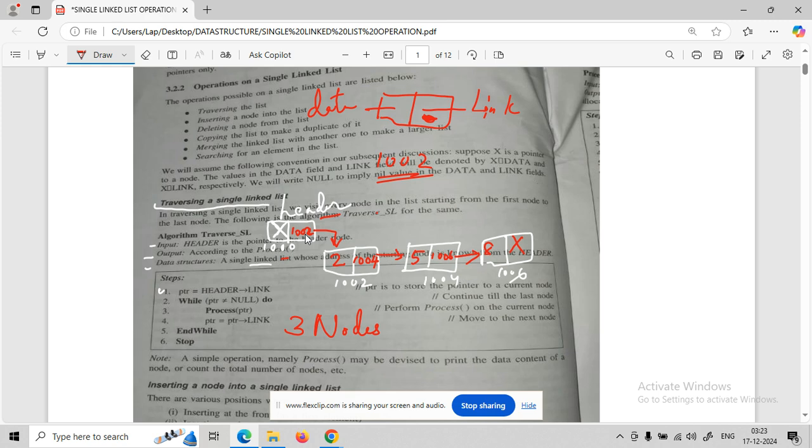Okay, and then the second node's address 1004 has been saved into the first node's link part, and the third node's address 1006 has been saved into the second node's link part. On the last node, the link part has the null value. This is null, which means the third node is not pointing to any other node.